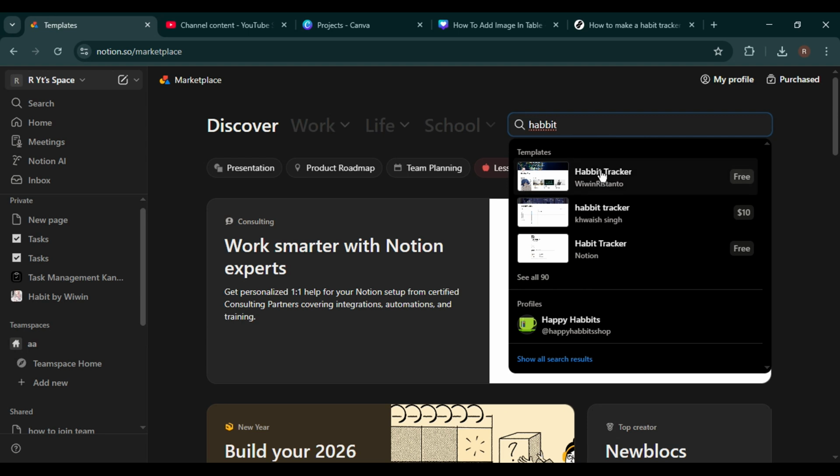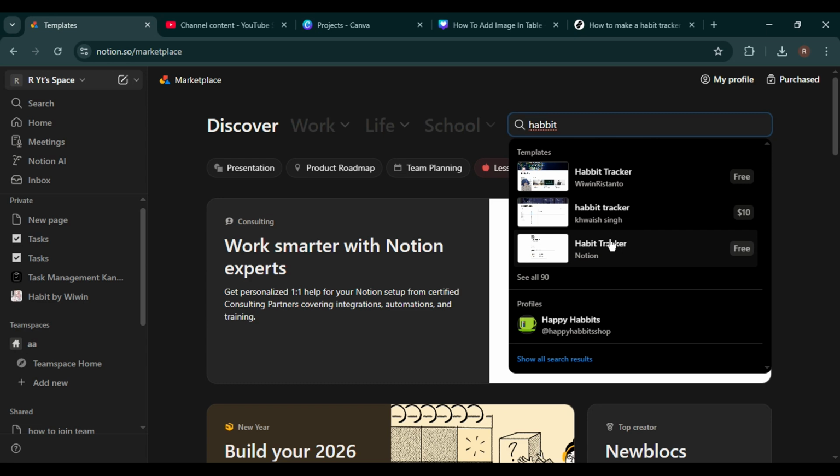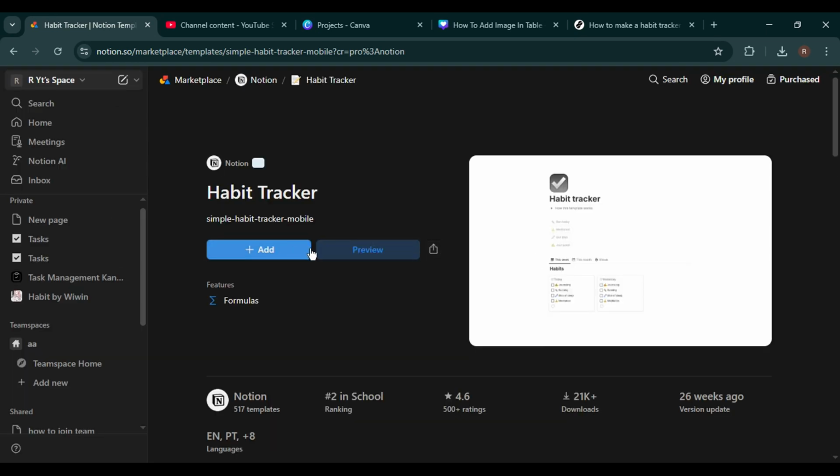As you type, Notion will automatically filter the templates and show you different habit tracker layouts designed for daily, weekly, or monthly. Now, scroll through the results and click on a habit tracker template that matches what you're looking for. For this walkthrough, we're selecting a simple habit tracker template that's easy to customize. Click on the habit tracker result to open its preview page. This page shows you exactly how the tracker works, what properties it includes, and how you'll interact with it day to day. After reviewing the template, click on the Add button.